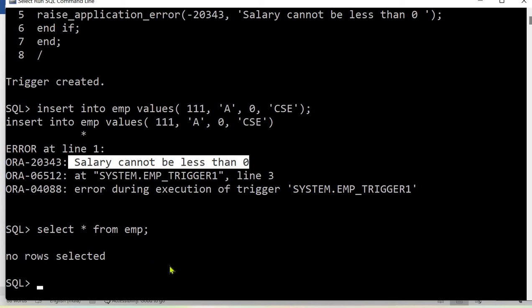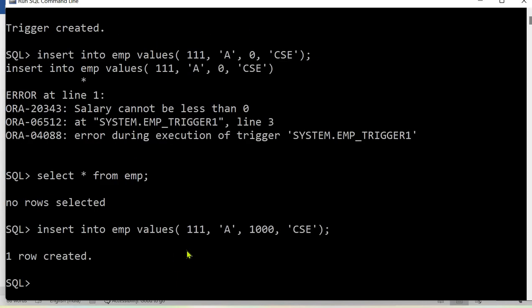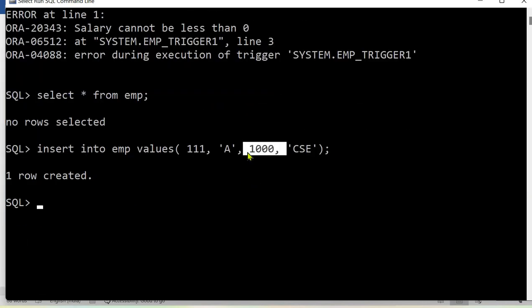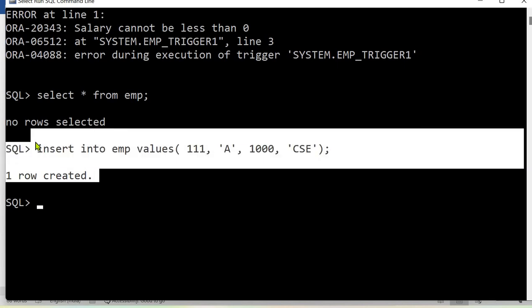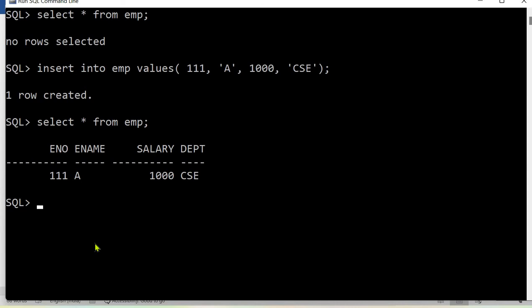Okay, so let's try to insert again, but this time we are fulfilling the condition, means we have not entered the salary as 0. So that's why the record is successfully inserted to the table. Trigger has run, but the condition was satisfied, so the record is inserted into the table. Okay, so our next requirement is you can also try to update. So let's try to update as well.